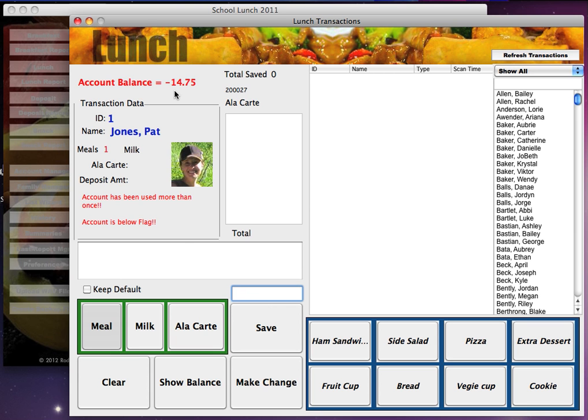It shows us that we have a negative balance. That's because we have show balances checked in our preference section. It gives us our student name and increments the default by 1. Right now our default is set to meal, and it also tells us that we used the account more than once, because it knows that we tried to use it just a second ago. Now we can either enter the next number or add an a la carte item to this one.